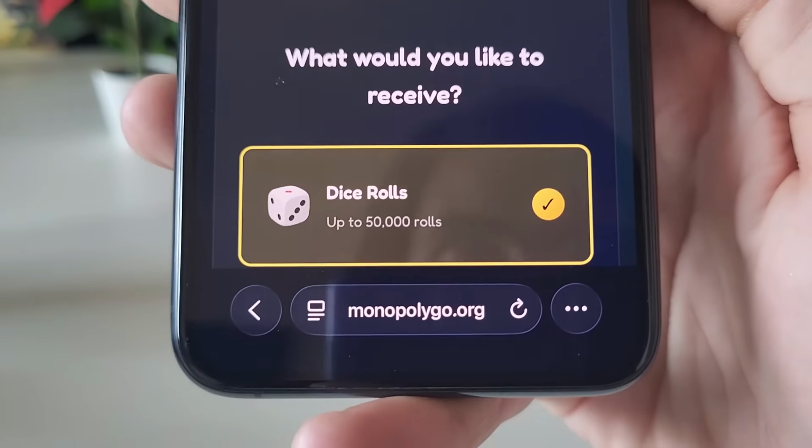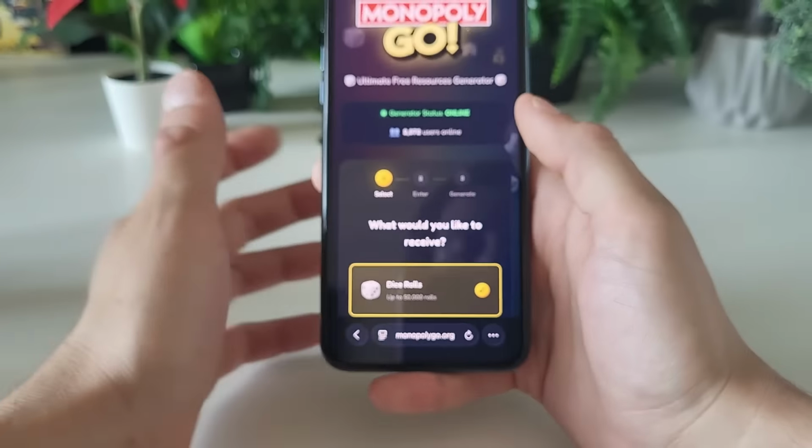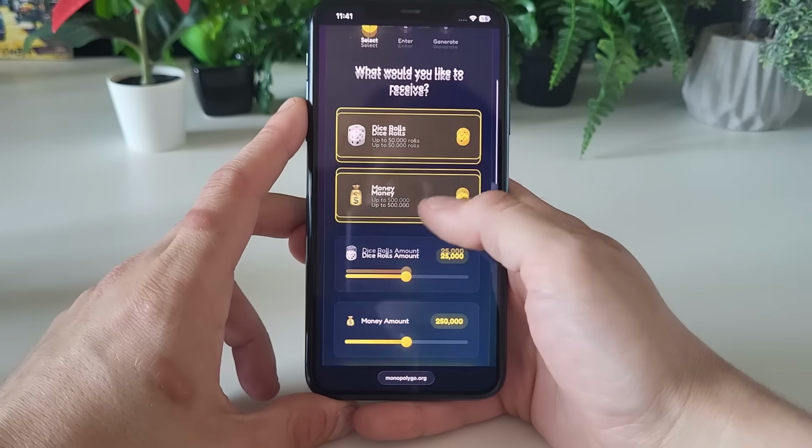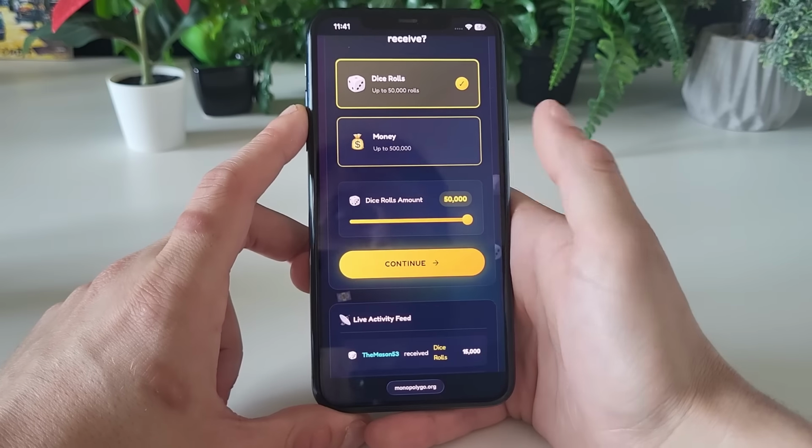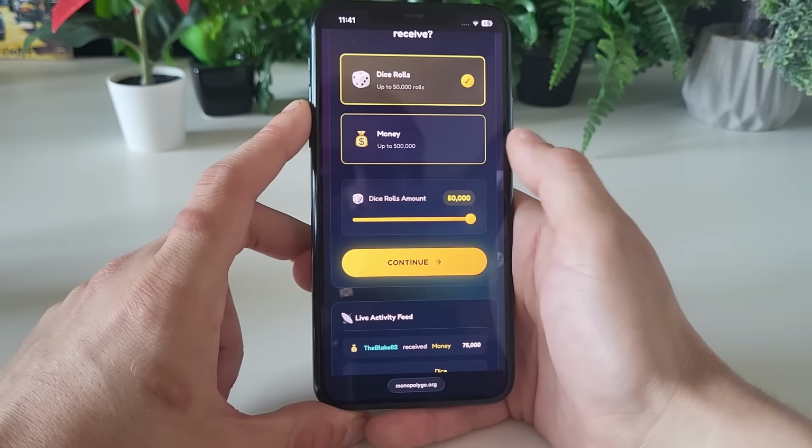So let me make sure to adjust that your phone needs to have a Wi-Fi connection. Do not use any type of VPN connections. Now that being said, open up your browser and search for monopolygo.org. Right there, people, we have a website that is a cool looking website where you can select the amount of the dice rolls or just the money or even both.